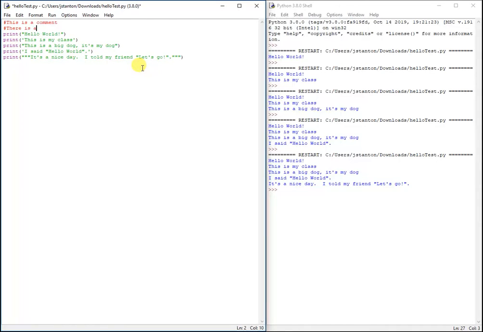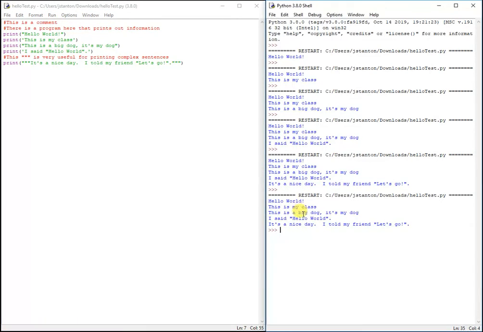There is a program here that prints out information. Okay, so this just explains what's happening. So for example, I could come down here before this one and I could say the triple quote is very useful for printing complex sentences. And we can now see right below what's happening with it. If we run our module here, you'll notice there's no difference between this run and this run. That's because there's nothing happening with that comment. It doesn't actually get affected.